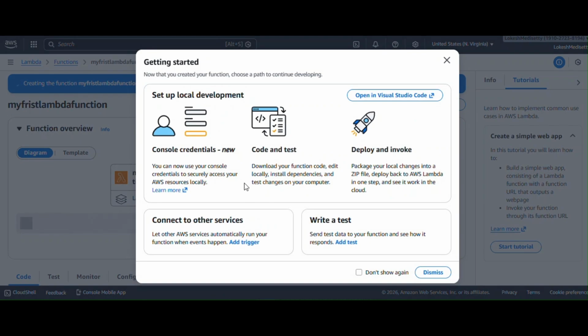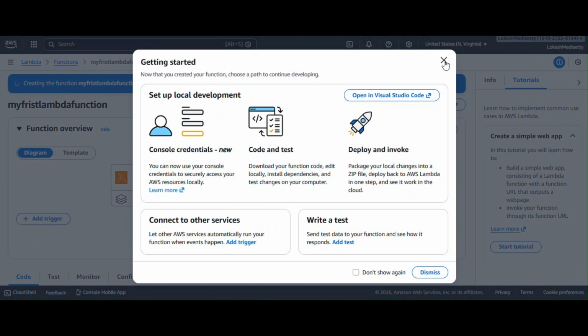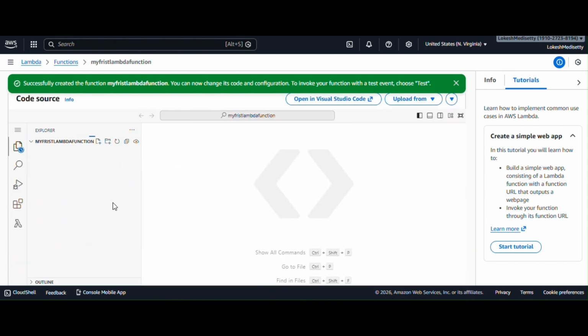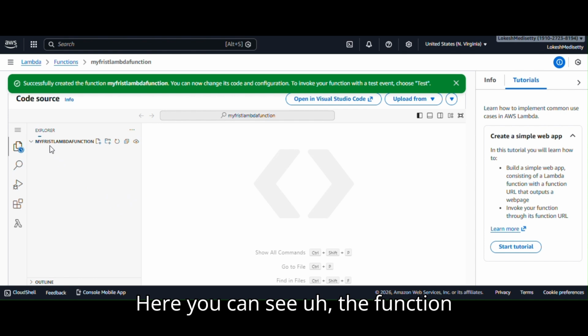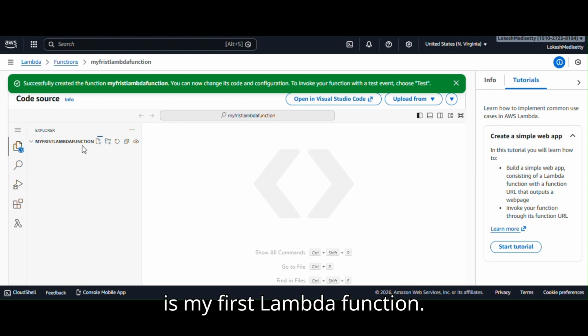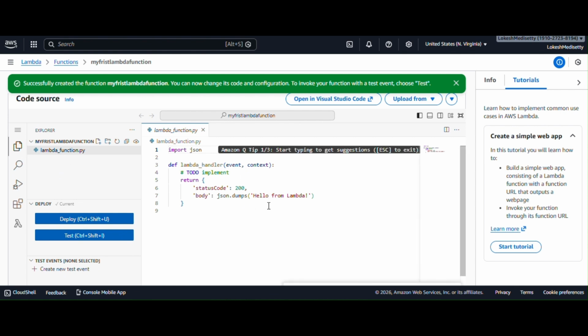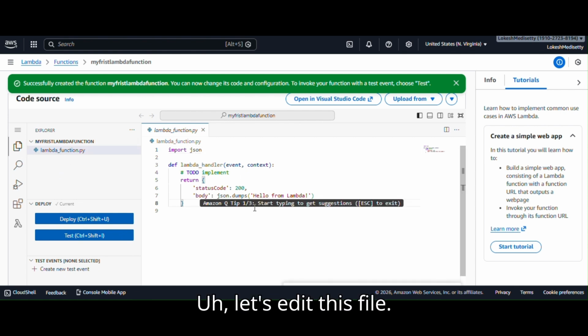Here you can see the Lambda function is created. The function is my first Lambda function. It is a Python file. Let's edit this file.